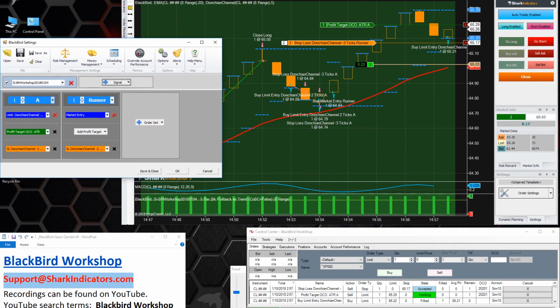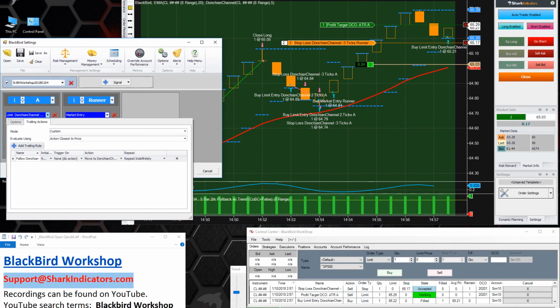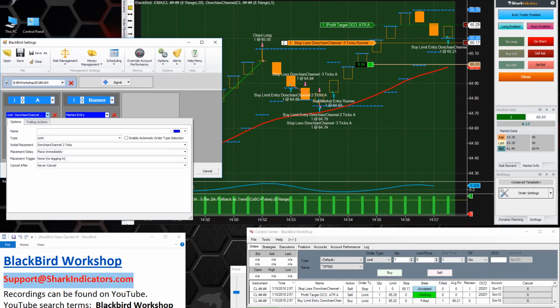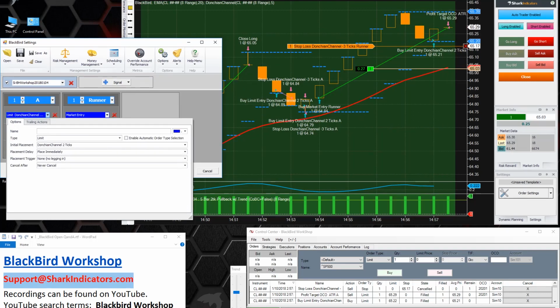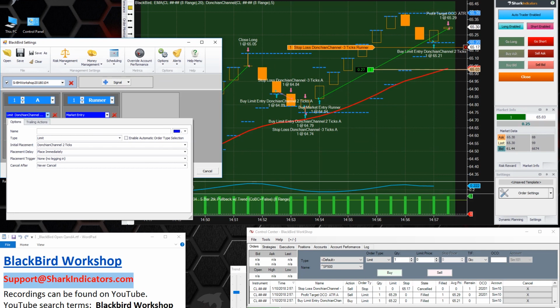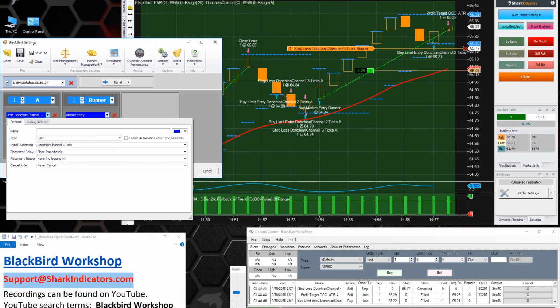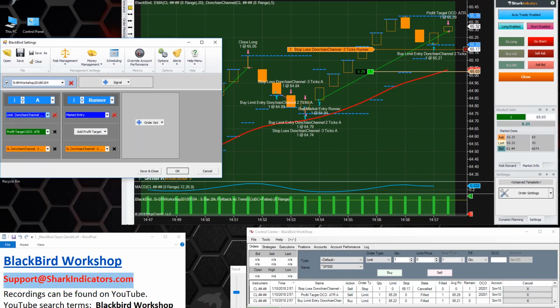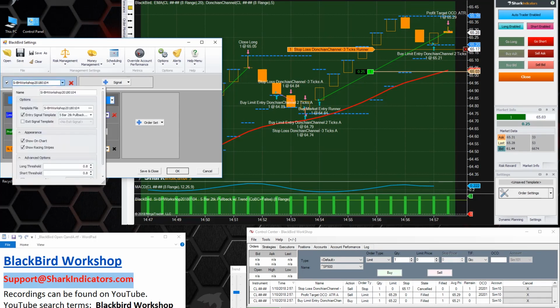All right, so our first order, order A, is a limit order that follows the Donchian Channel, waiting for that pullback to get filled. The profit target and stop loss are just arbitrary. Of course, those can always be adjusted as you see fit. Basically order A is being submitted based off of this BloodHound signal.